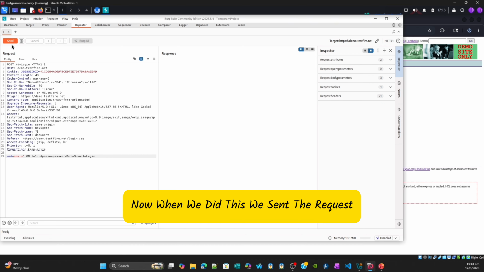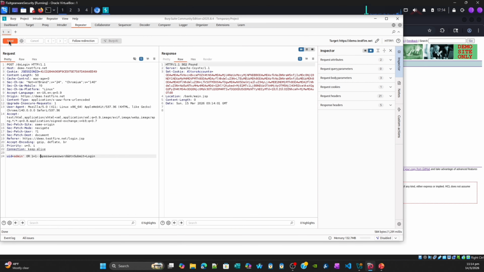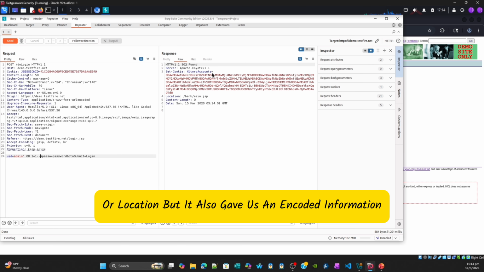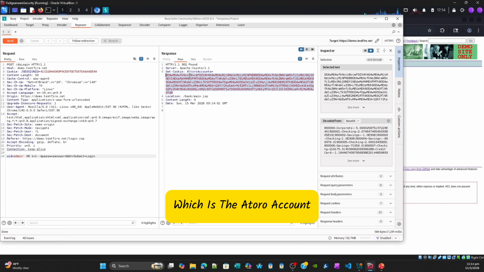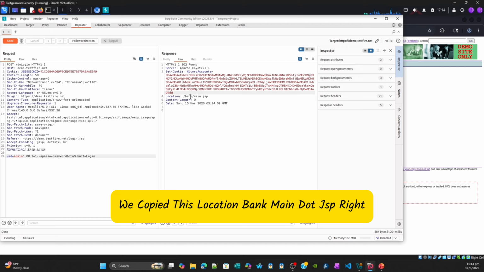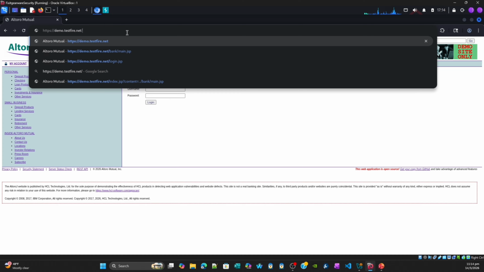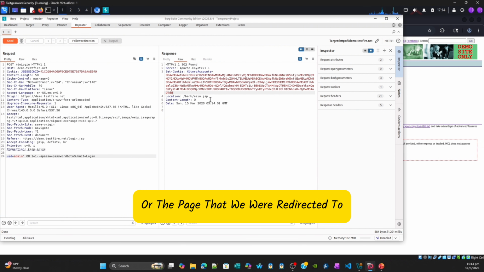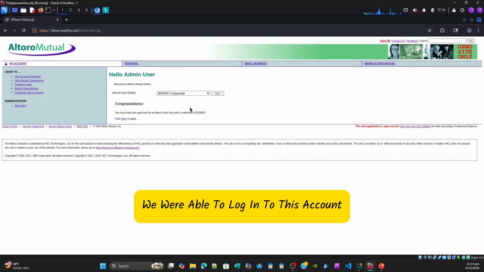Now, when we did this, we sent the request, and we discovered that our response did not only give us a page redirection or location, but it also gave us encoded information, which is the account. Now, we went back here, we copied this location, bank main.jsp. And we discovered that when we loaded this page that we were redirected to, we were able to log in to this account.